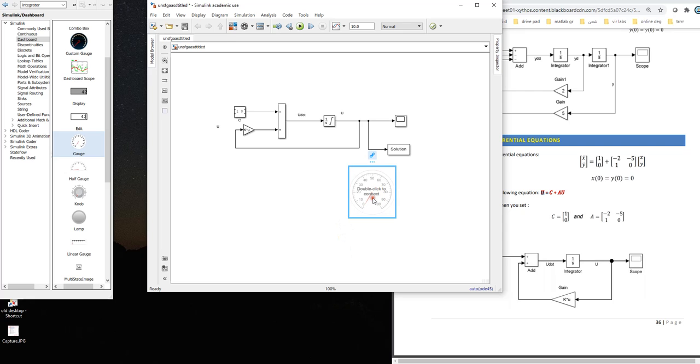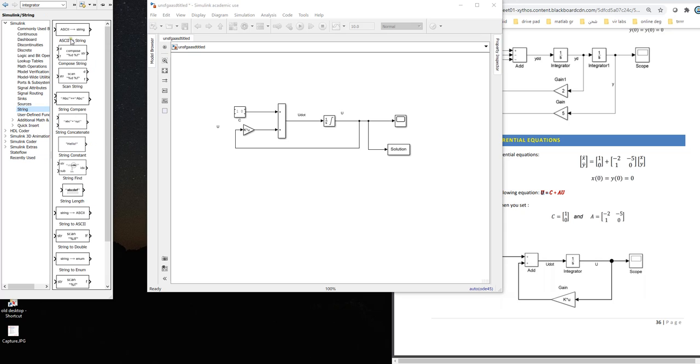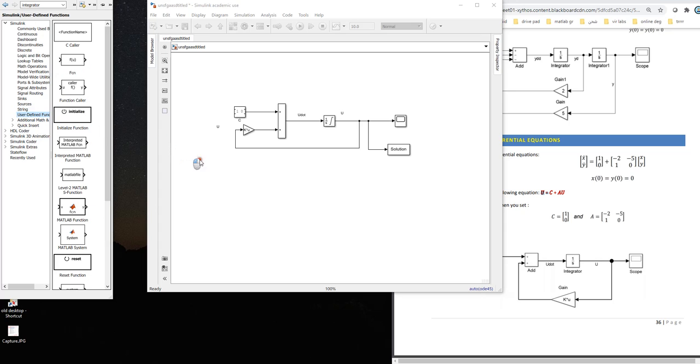It will give you a single value, not a matrix. We have many instrumentation blocks here, which is new in this version. You can use them. Strings, you have functions. By the way, user-defined function. We can add a user-defined function like this one, say a function like this. Okay, double click.